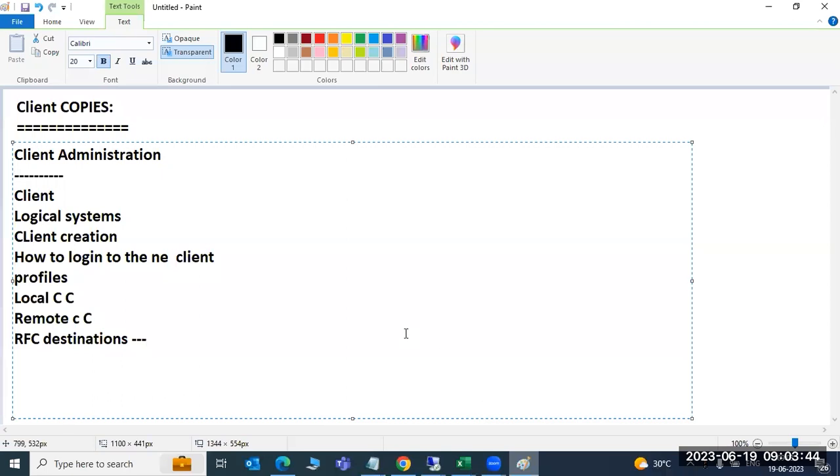In SM59, we can create the RFC destination from SAP to SAP or from SAP to non-SAP. There are types of connections in SAP: external connections, internal connections, TCP/IP connections. Those are the RFC connection types, right? At the same time, we also performed the remote client copy, remotely between two systems, two clients, copying the client data. So we discussed all these things.